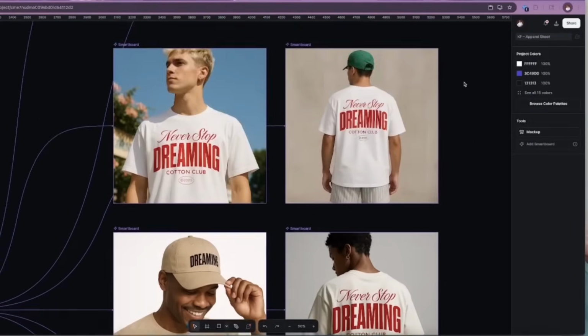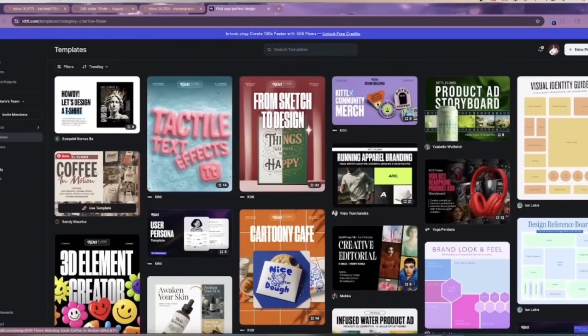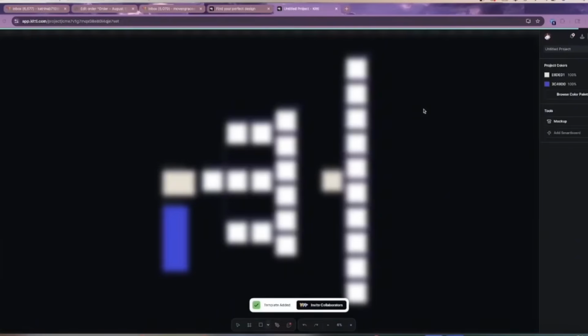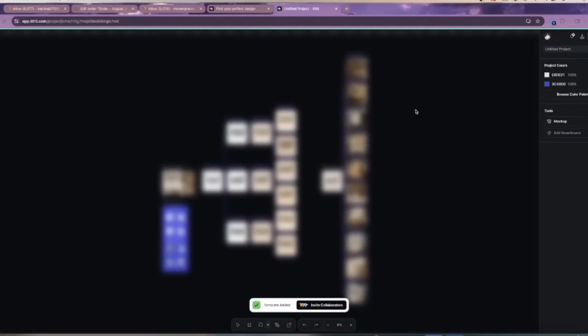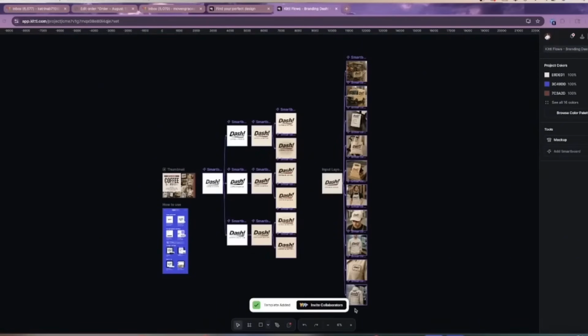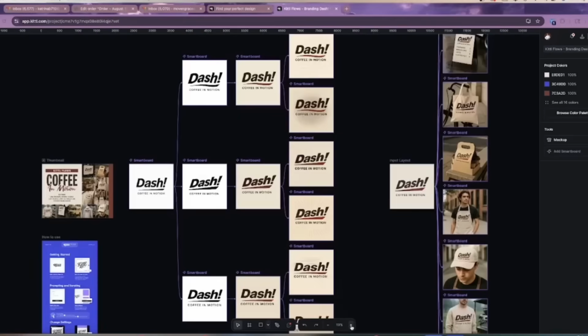Let's try something else. Okay. So let's take this coffee brand, Kittl Flows branding, coffee in motion. All right. So let's take this and we're going to make it into something completely different other than coffee, right? And let's see what they come up with. Let's see if we can generate some new flows, because maybe you don't have a coffee business. Maybe you have a cake business. Yes, let's do cakes.